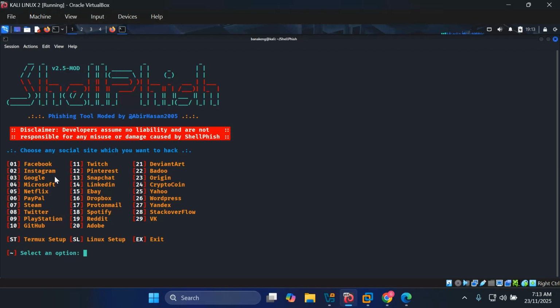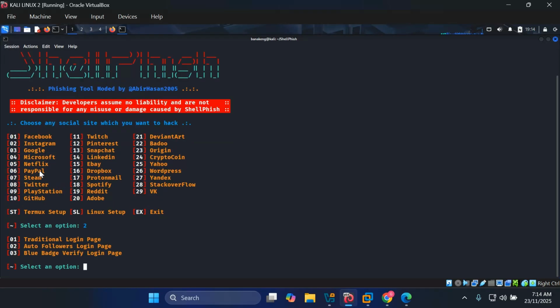So in our case, we want to lure the victim into thinking that he wants to log into a template like Instagram. So I'm going to give it two, for example. This is Instagram here. If I hit enter, it asks me if I want to use the traditional login page for Instagram, or if I want to use the auto followers login page and all of that. So I will just take one, which is for the traditional login page.